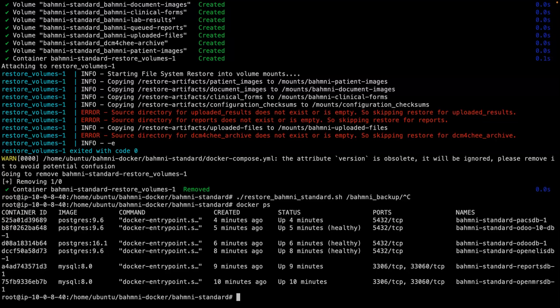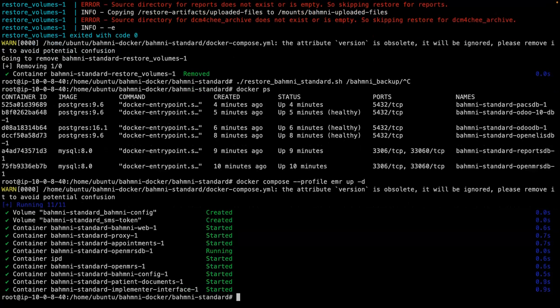As a next step, let's bring up our EMR profile. This would have a couple of our services and just the bare minimum. Since it's a demo, I'm only focusing on bringing up the EMR profile. So let me quickly run this command. What it does is bring up all the services that have been tagged with this EMR profile in detached mode.